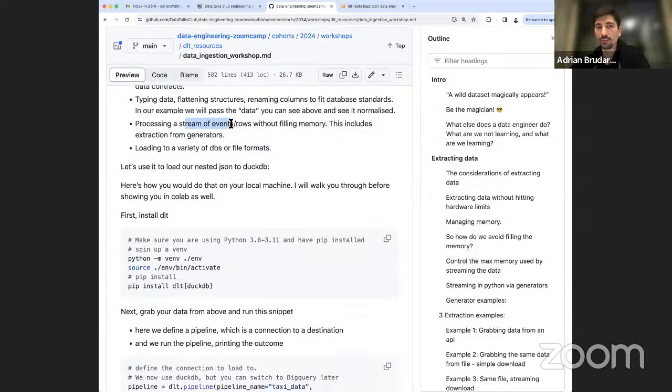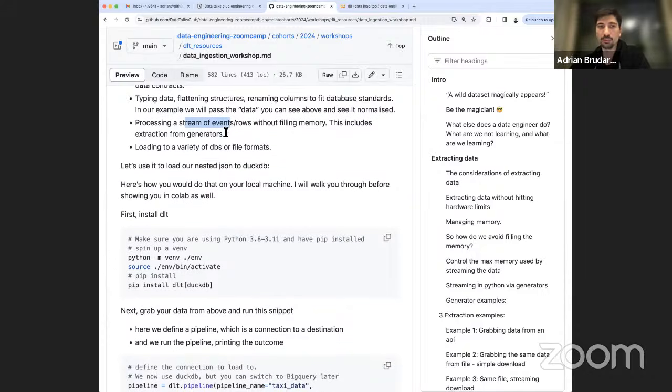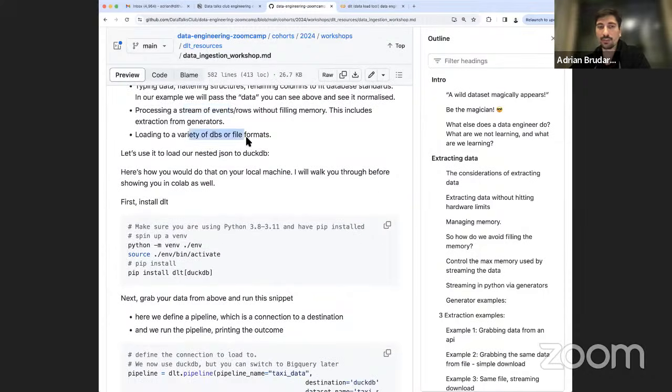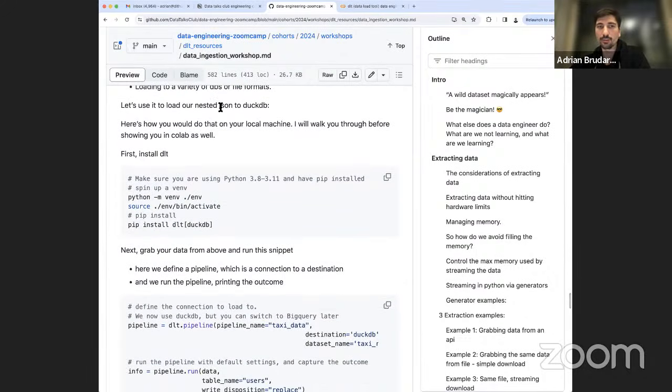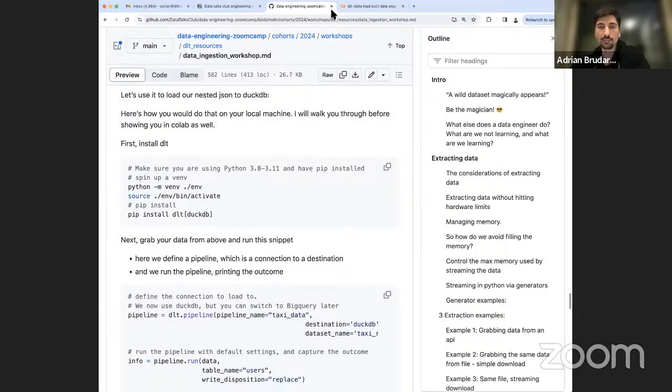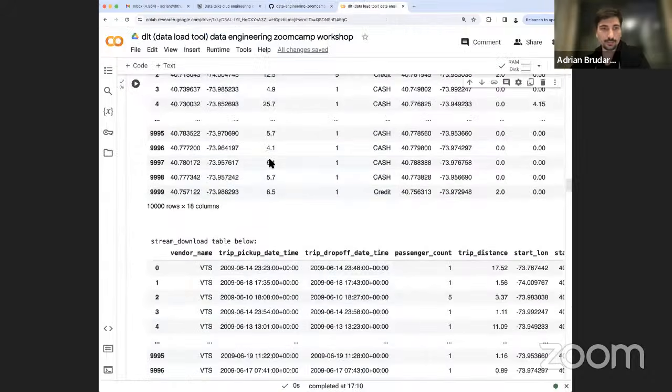It will process the streams of events or pages without filling the memory, and it can basically handle a variety of DBs or file formats. So let's use it to load this nested JSON to DuckDB, and let's go to the notebook.